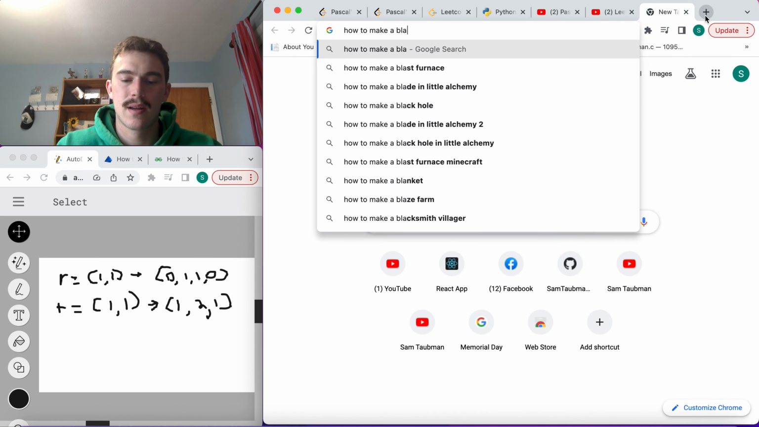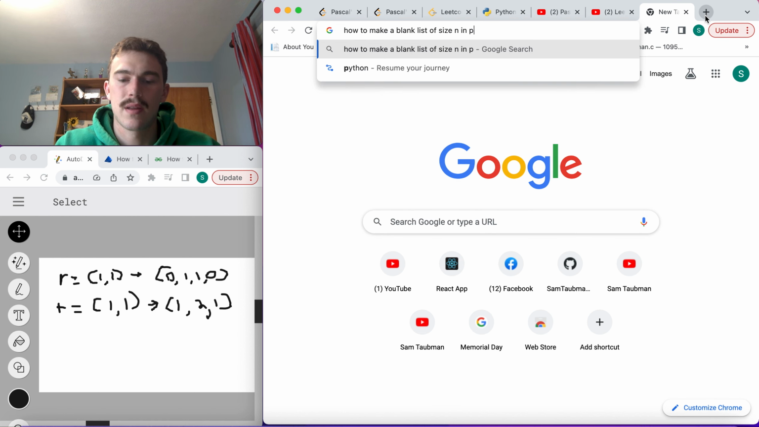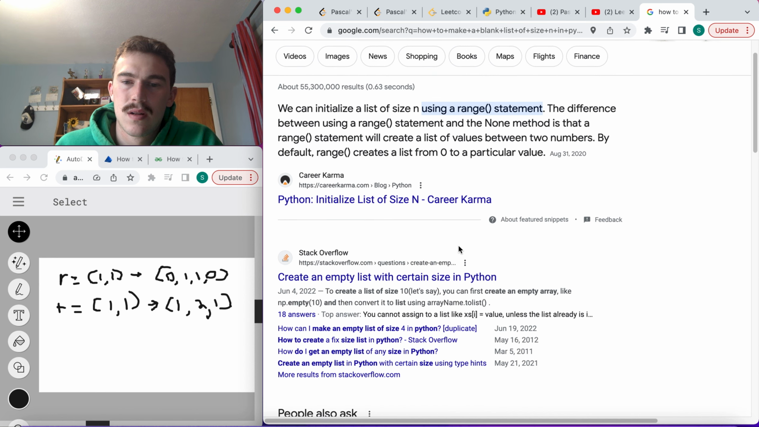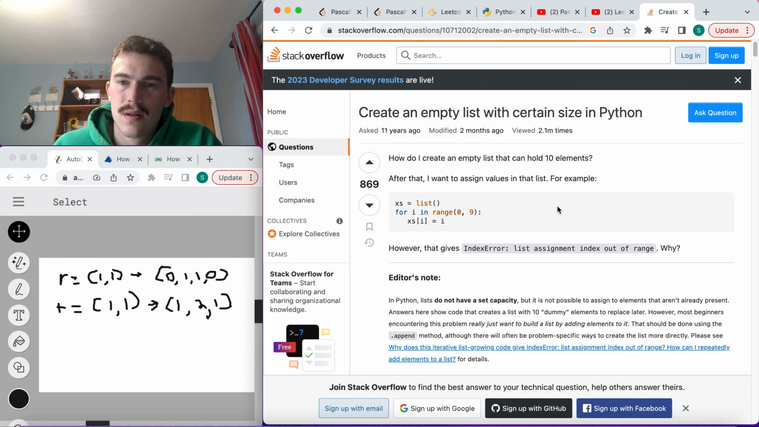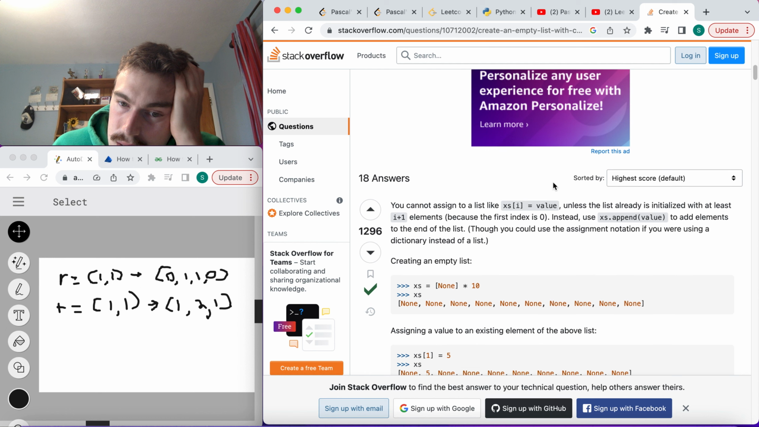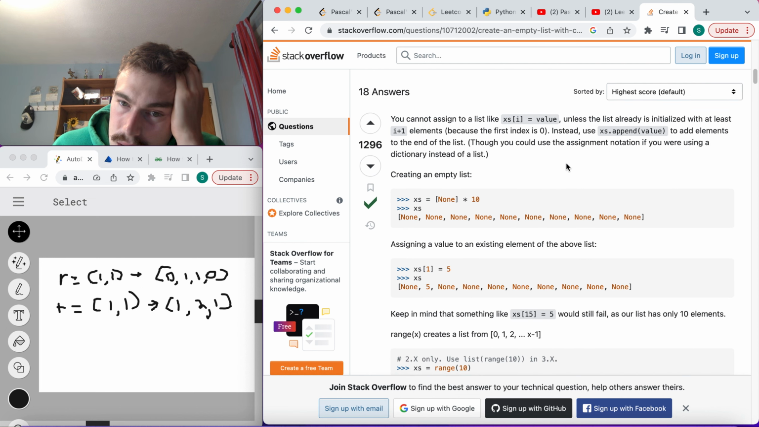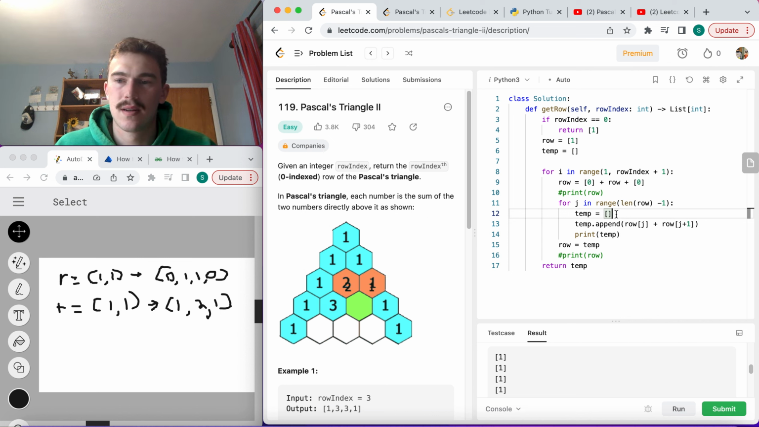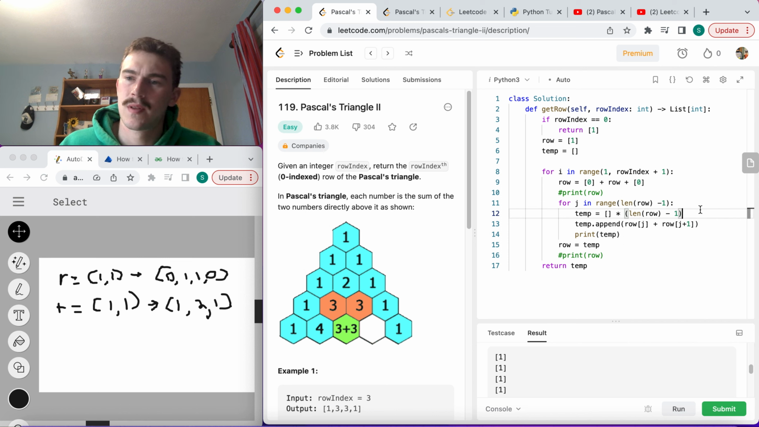How to make a blank list of size n. So temp equals this, times length of row minus 1. Will that fix it? I don't know.